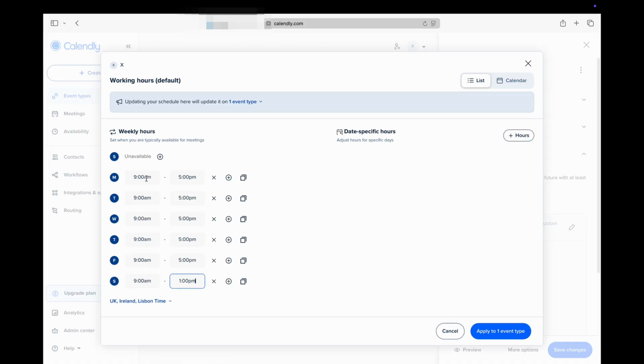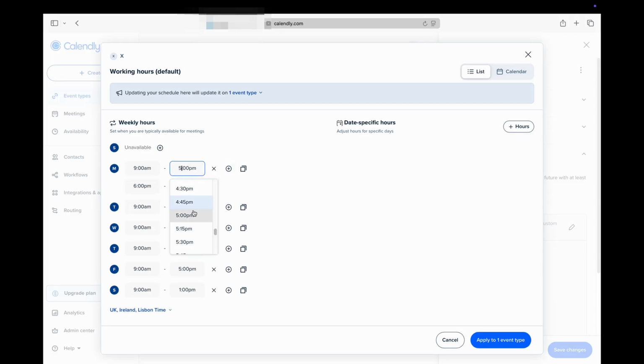And let's say you take a daily half-an-hour lunch break, then you have to make it so your customers cannot book up that time interval. You need to go over every day of the week and click on the plus icon to add a new time interval. And you want to change the first one to be before your lunch break and the second one after your lunch break, so that there's a half-an-hour gap in between.